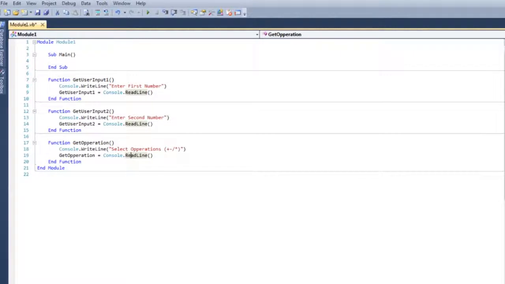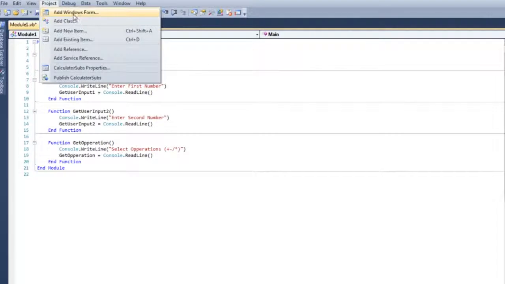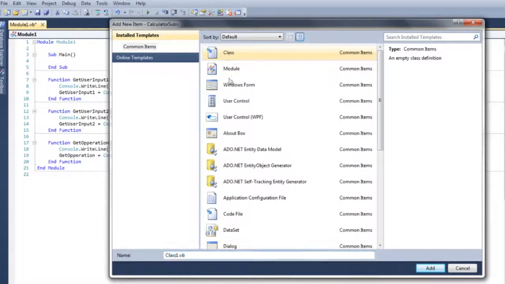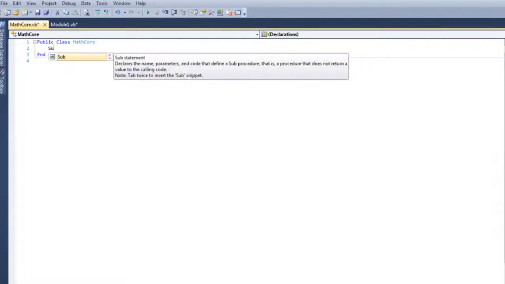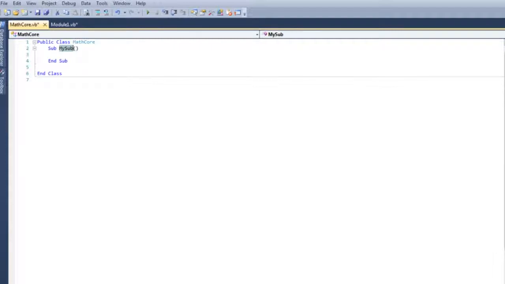So that's sort of like our client functions. Now, to create a new class, I believe I said this before, add class, and then it's here, and then if we just call this math core, and then obviously we'll need a single sub in here. To declare a sub, if you hadn't gathered already, it's the sub keyword, and you close all subs with the end sub statement. So sub, and then we'll call this get answer.